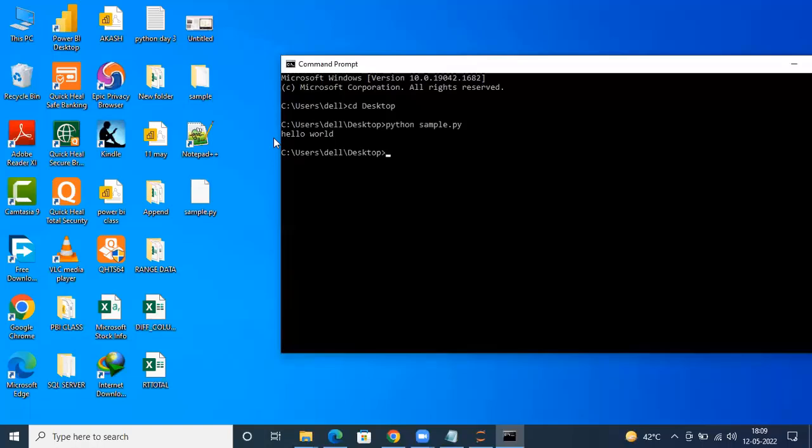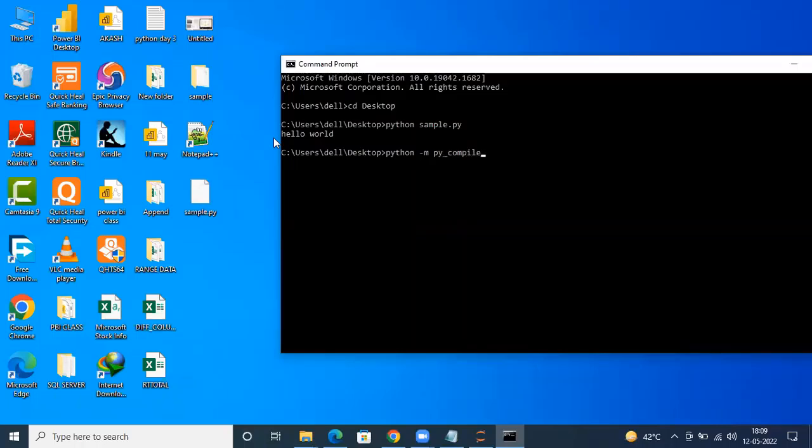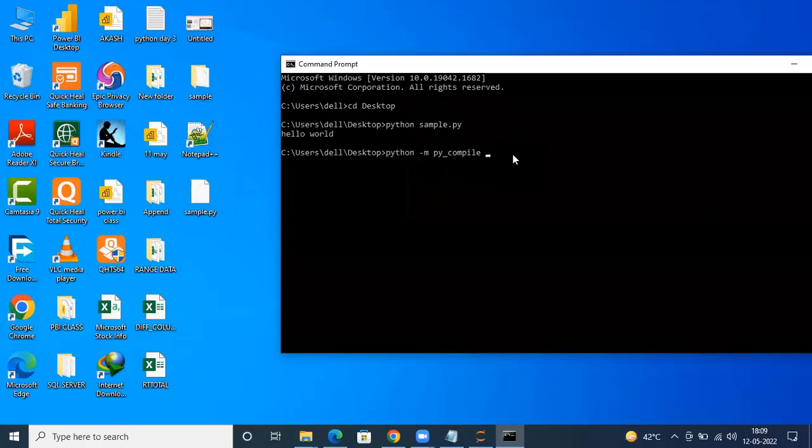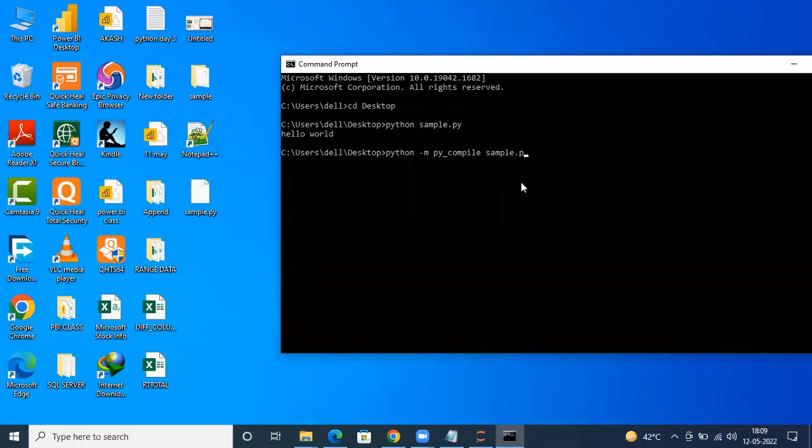See, simple. Now to get that PYC file, you have to type Python again, right? Then you have to mention -m, which means that you are about to call a module. Which module are you about to call? Mention py underscore compile, which is a module. Which file do you want to compile? The file name is sample.py. Just mention sample.py.